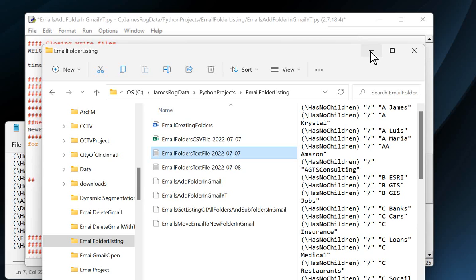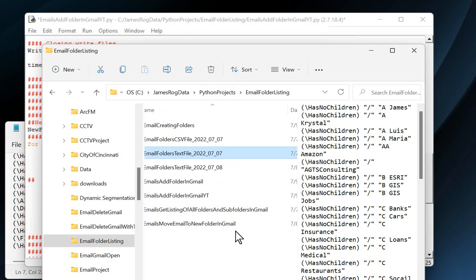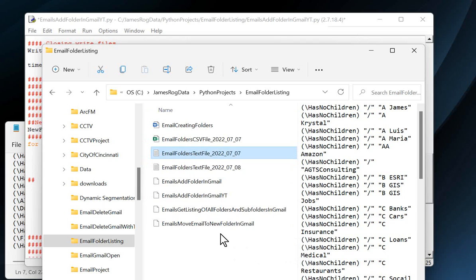I already know what the move is because I already got it set up. I got it down here. If you can see, I got it right here. Email move. So it's emails, move email to new folder in Gmail. That program is halfway written. It's not debugged yet, but it's ready. So I'm just going to go ahead and use that to move my emails. This one is just there to show you how to create the folders.